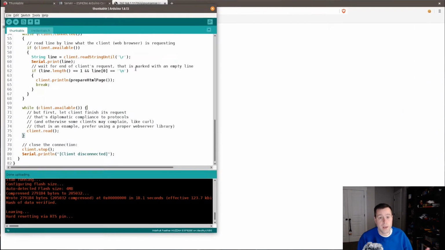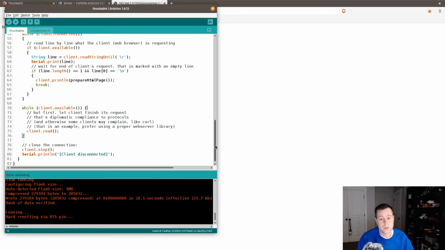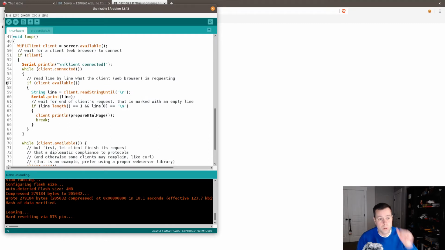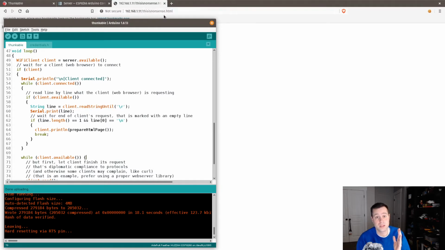And the reason for that, again, if you're not familiar with HTTP, is because all we're doing in our loop is saying, if somebody connects, I don't care what path they're asking for. So this is nonsense.html. I don't even care what that is. Just return the prepared HTML page. And so, cool. All right. Well, that's working.